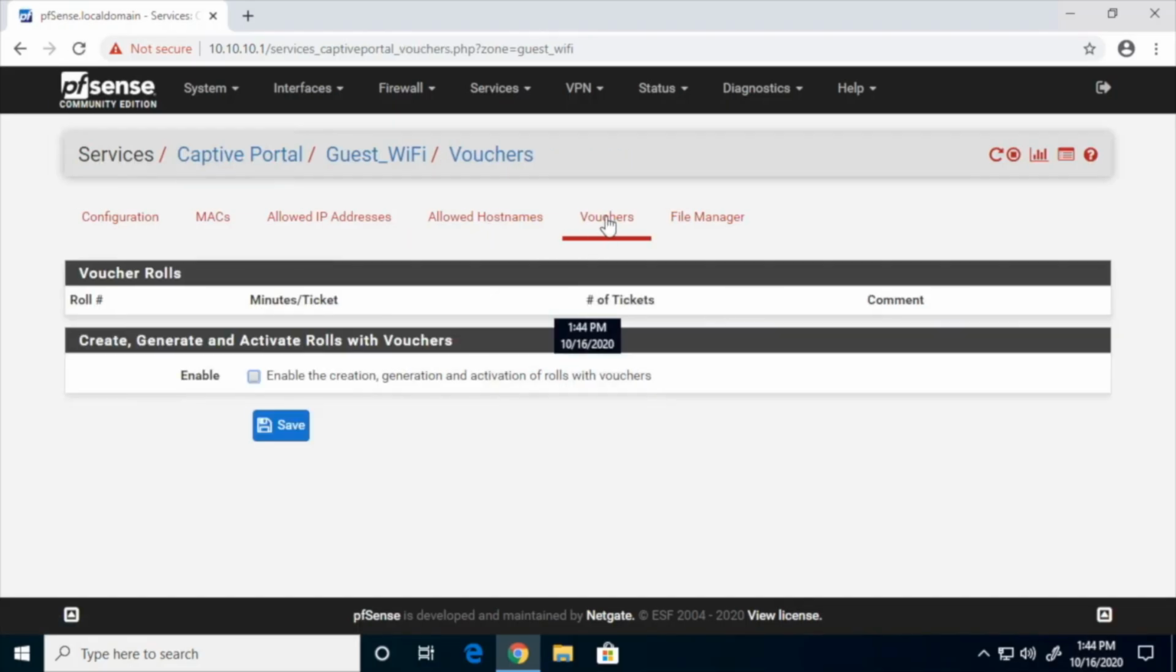Here we have vouchers. Vouchers are single-use codes used to gain internet access through a captive portal. Now, vouchers are commonly implemented in places where authentication is required, but where there is also a time limit on internet access. And lastly, the File Manager tab is used to upload files that are used inside a captive portal page, such as style sheets and image files.